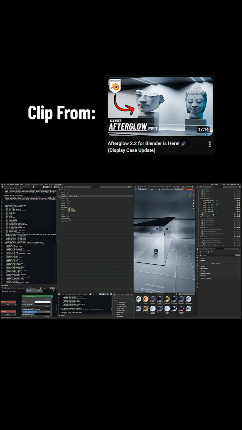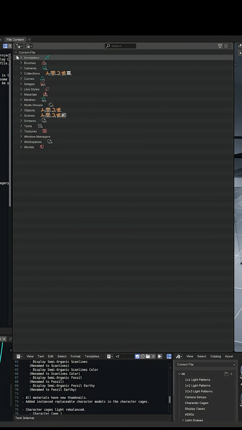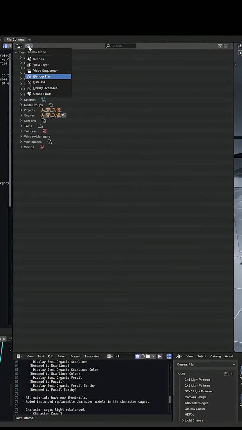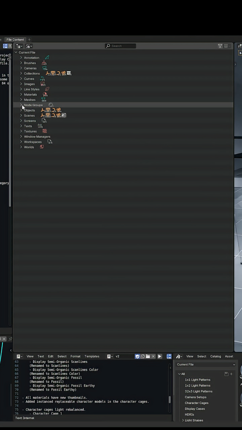So the way you get to a view like this is by opening an outliner editor. So it's just your regular outliner, which you're used to seeing on the right side in Blender. But in the regular outliner, you're usually looking at the view layer, which shows you all your collections. What you can instead do is set it to Blender file. And this is going to give you a much more raw and low level look at the content inside the file.